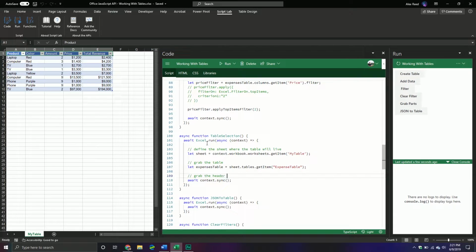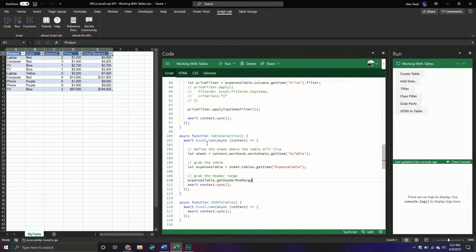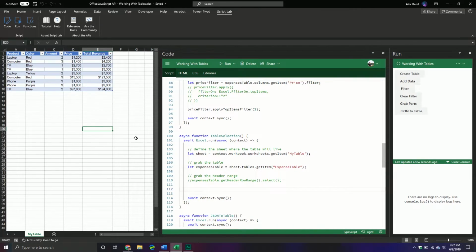Grab the header range. So we're gonna call the expenses table, and there's something called the get header row range, my bad. You wanna put your brackets, and then you wanna call the select method. It's very important you put your brackets because this is actually returning that range object, at which point you can then call a select method on a range object. And so, as you can tell, it selected the header range, just like that. Okay, so that's the header range. What's the next one we can do? We can get the data body range, which is basically this.